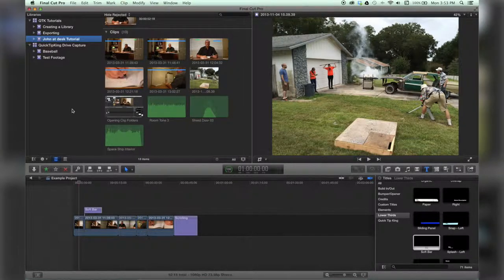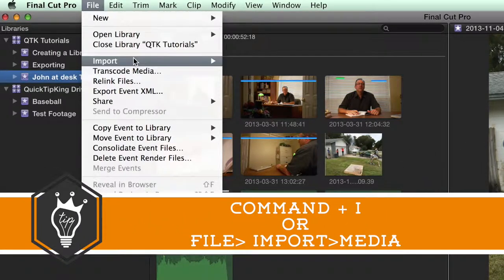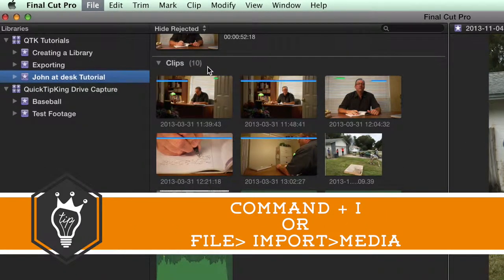And in this tutorial, we're going to talk about importing to a separate location. This may be useful if you're importing photos or music and you just want to keep it in a separate place on your drive. All right, so first, let's either hit Command-I or go File, Import, Media.